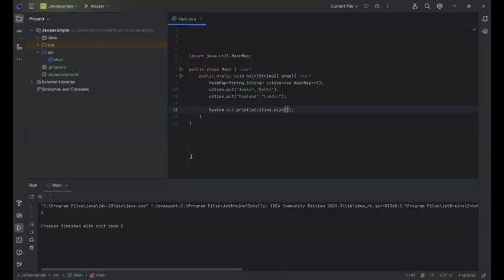We have also seen how we use loops in hash sets. Similarly, we'll be seeing how we use loops over here in hash maps.